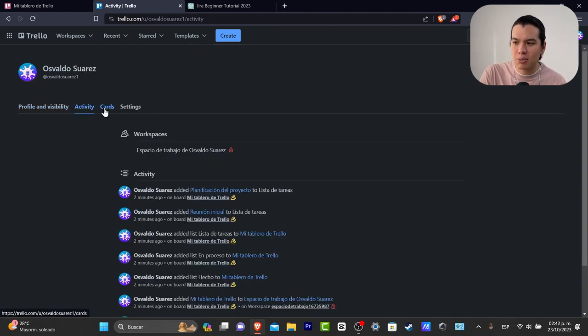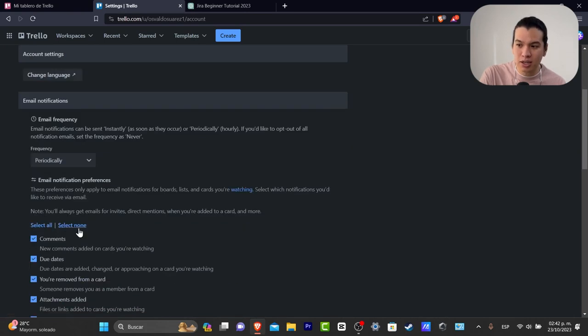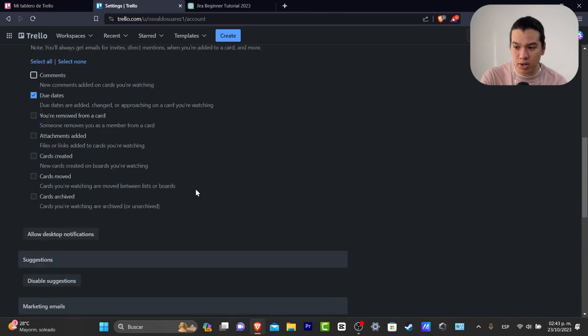You can change the activity, the settings, all of that should be added directly into your profile view. You can change the language here later on. You can also adjust the email notifications if you don't want to get a lot, truly a lot of notifications. You can unselect them, for example, when a card is moved, created, or an attachment is added. If you removed a card and you just want to receive emails for due dates, changes, or approaching deadlines on a card you're actually watching.